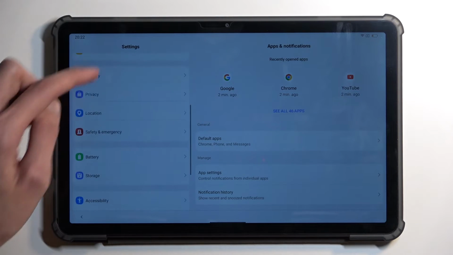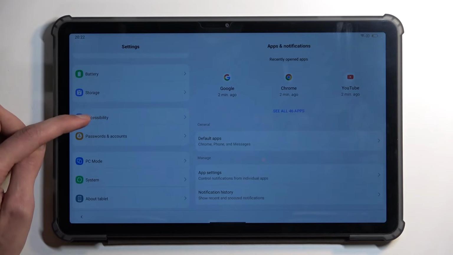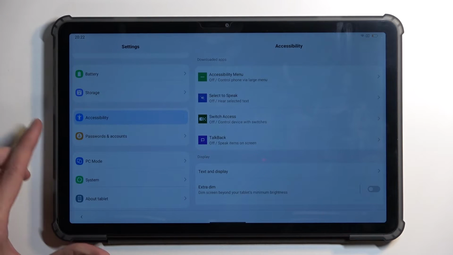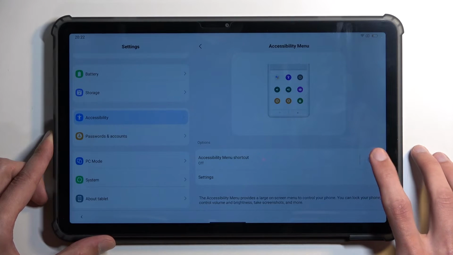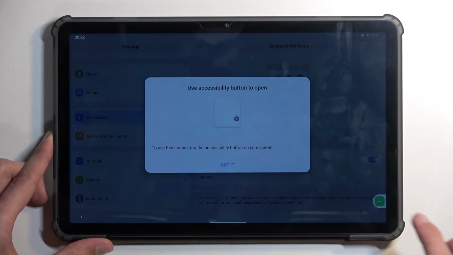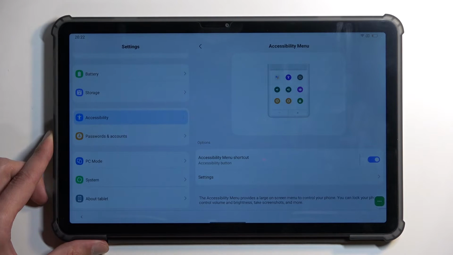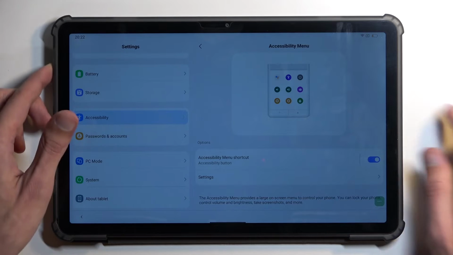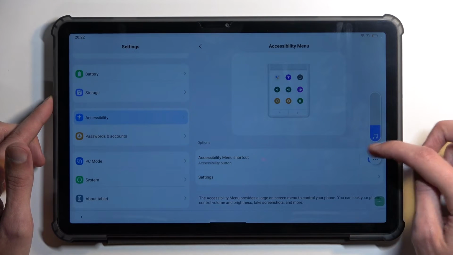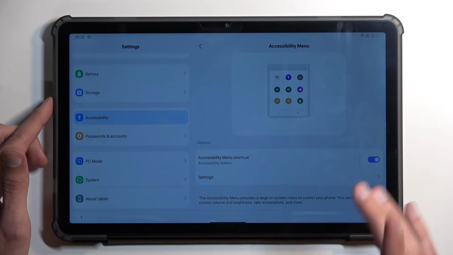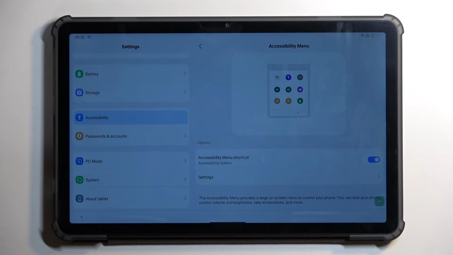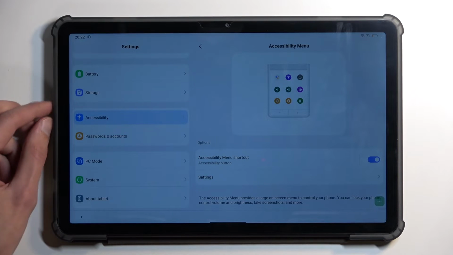Let's see. There we go. Accessibility and accessibility menu. Toggle it on. Allow. And got it. So this adds this little button right here, which we'll then utilize later on. I'm gonna mute it just because we disabled Google Play services. It's giving us a notification that it just can't connect with them, which doesn't really concern us at the moment.